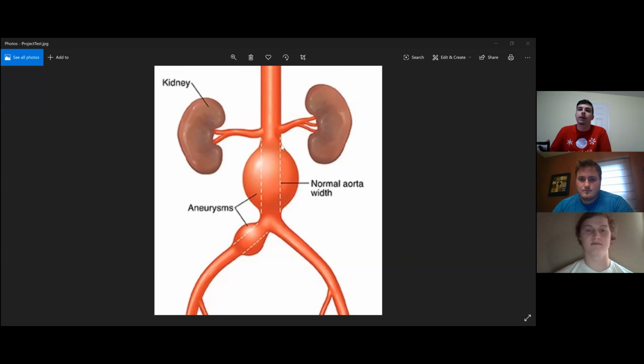Hi, I'm Brennon LeCave, and we're working on a computational model of a pressure drop through an aneurysm. And so first I'll explain the anatomy of the aneurysm. So this is a normal aorta width. Aneurysm actually causes this bulge.